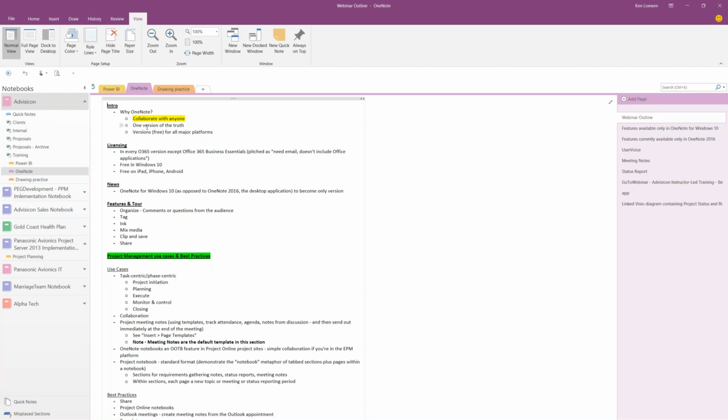We see Microsoft already bringing the two versions into feature parity so that you'll be able to smoothly transition from the desktop application, if you're using it, to OneNote for Windows 10 as a web application or an application installed in Windows 10.